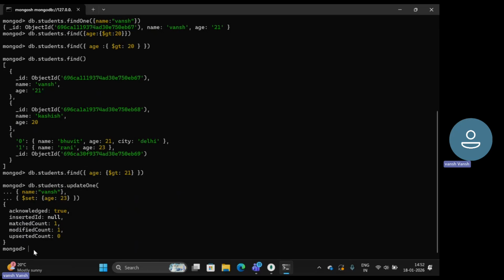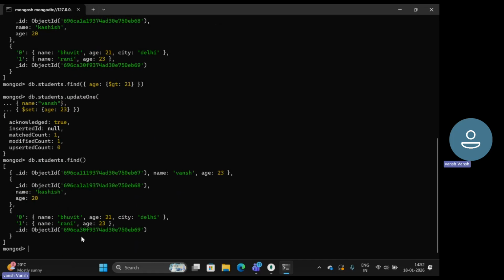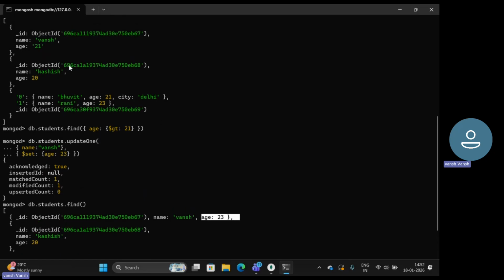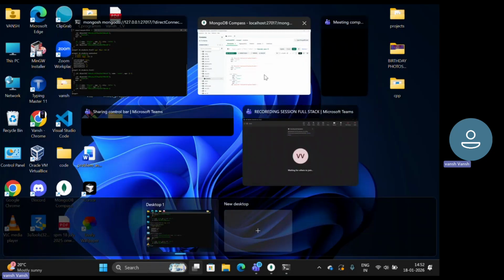So how can I check it? I have to use db.students.find, right? This I have to use. Okay, I'm using it. And if I execute it, now you can see the age for the object ID with the name Vansh is converted to 23, and previously it was 21. So this is how the update command works.